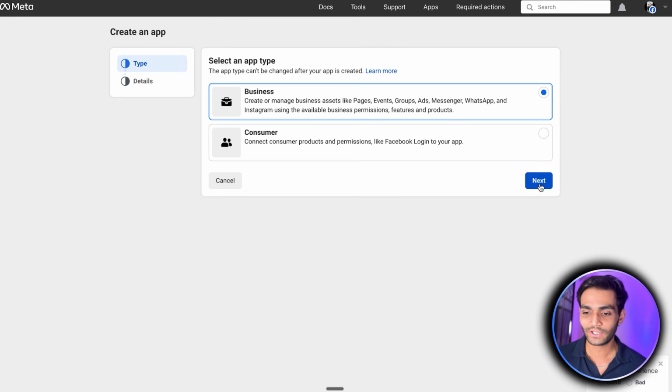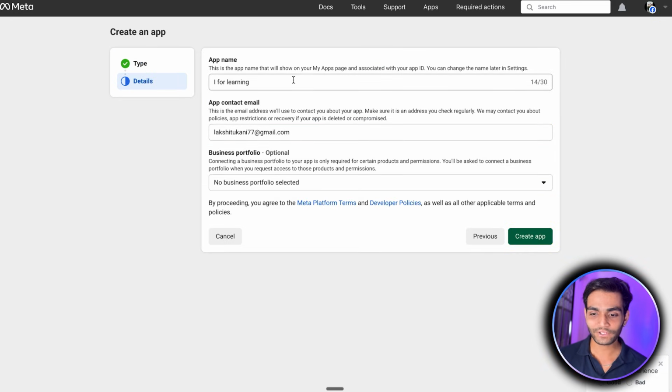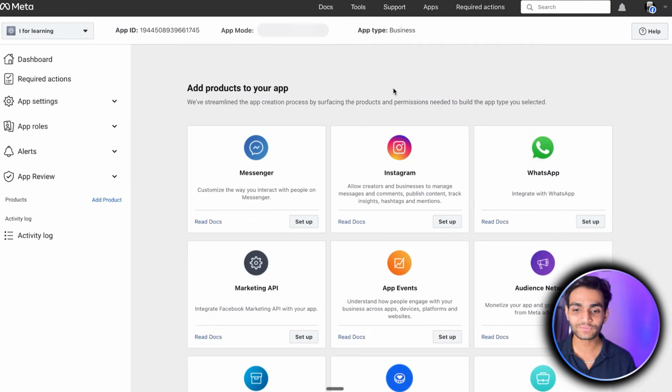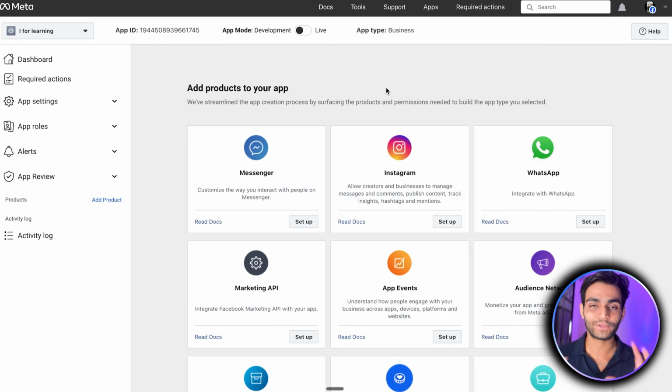We click on next and confirm everything, and we don't require a business portfolio for our use case. So we'll be going and creating the application. Just re-enter the password, they're asking for security purposes. And now once the application has been created, you will be seeing such a page over here.